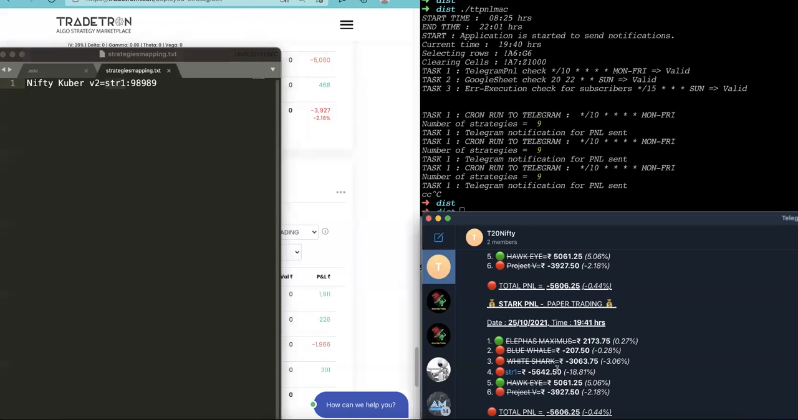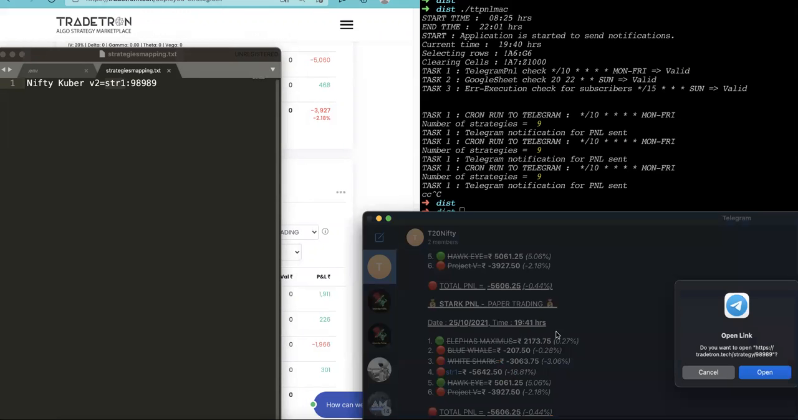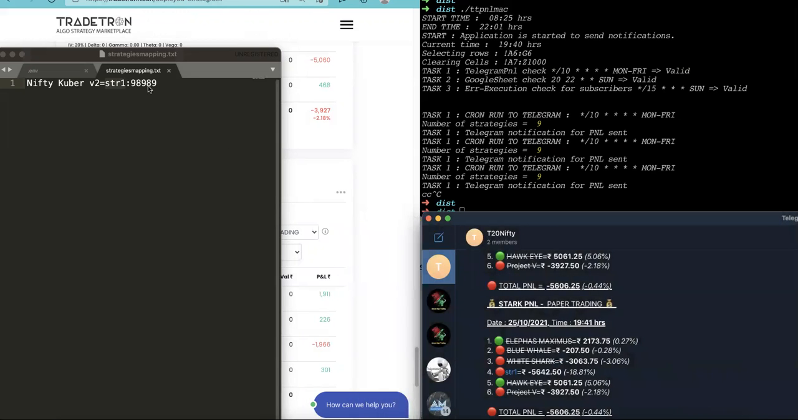As you can see, on line number 4 on the right hand side, I have str1 and there is a link to it. If I click on this link, it will ask to go to that particular link. All right, so this link is nothing but a link to the Tradetron strategy. Since it did not find any other strategies which I have entered into this strategies mapping text file, it is considering the first two words of the entire strategy name.